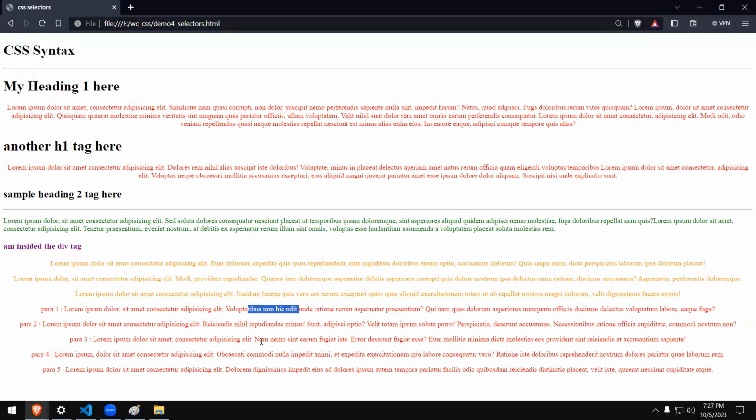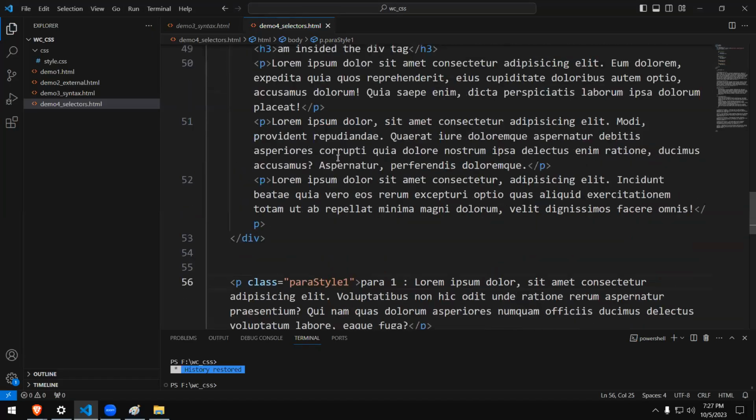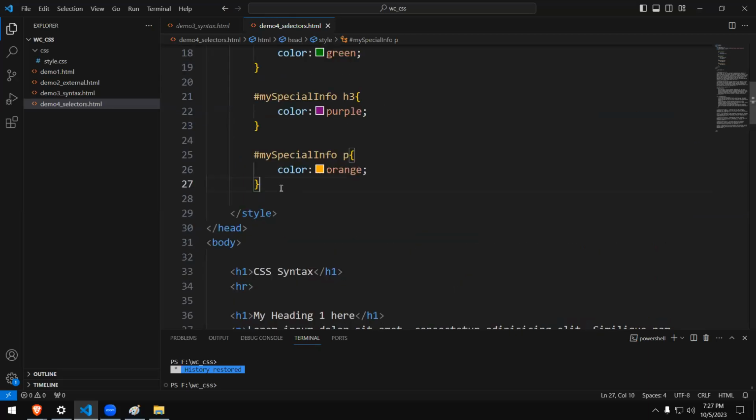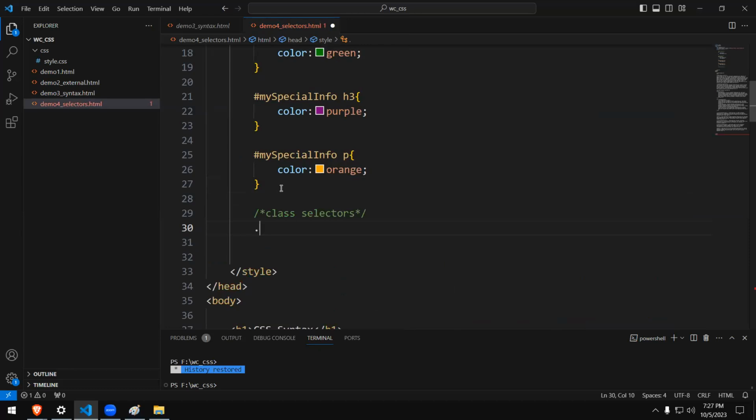First paragraph, which is that, and third and fourth, we want to format. So now I will go here, come up here, and let's write class selectors. When you want to use class selectors, you can use a dot sign like this, and you can use the name of it, right?